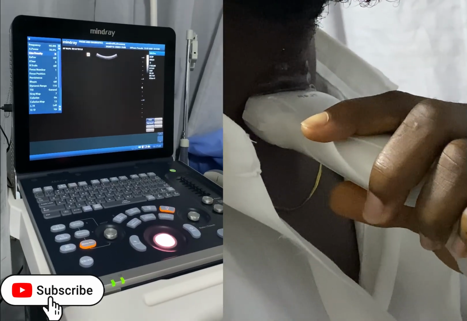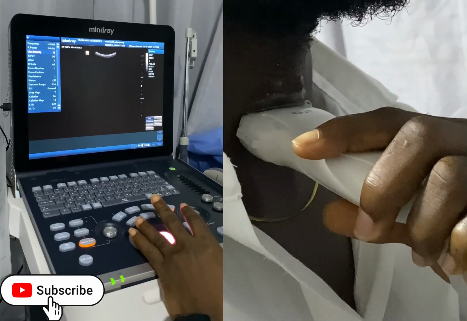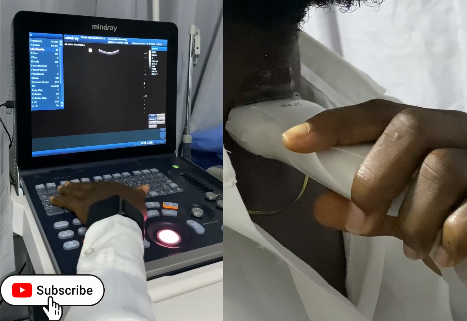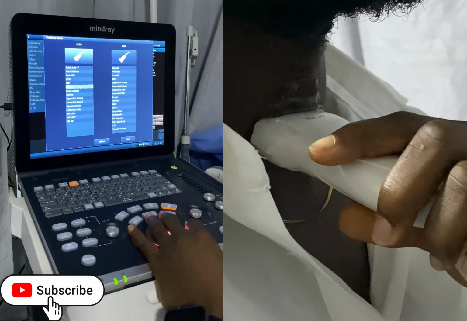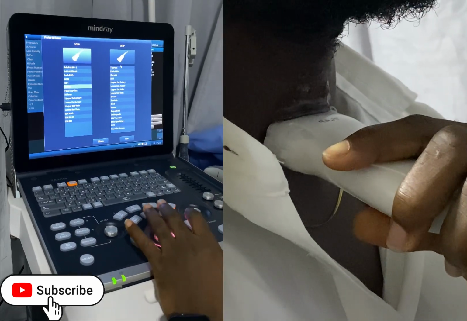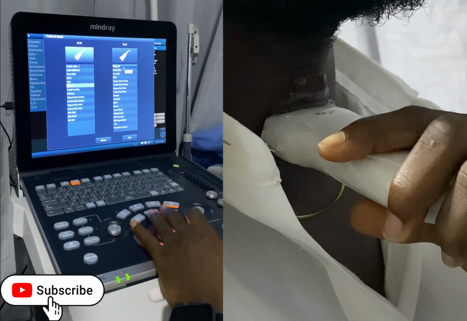You select with the probe, then you select the thyroid ultrasound. So let's select. So you use the probe knob to select the type of ultrasound that you want to do or examination you want to do. So the thyroid.